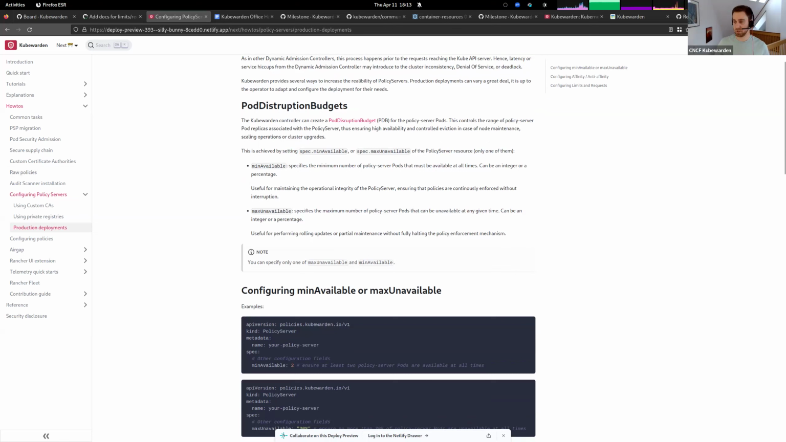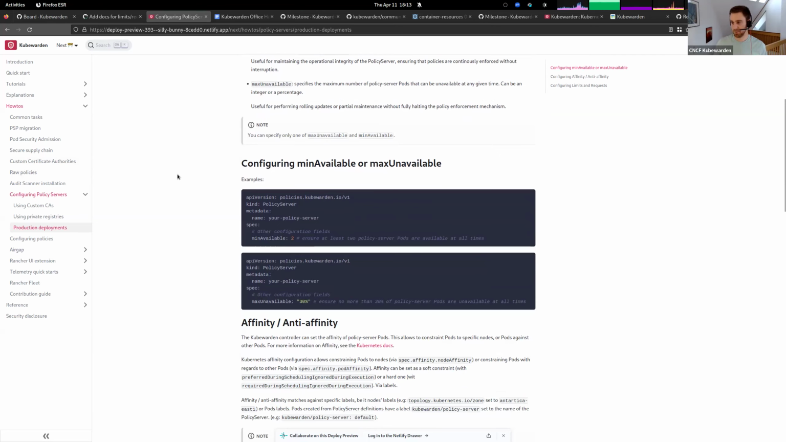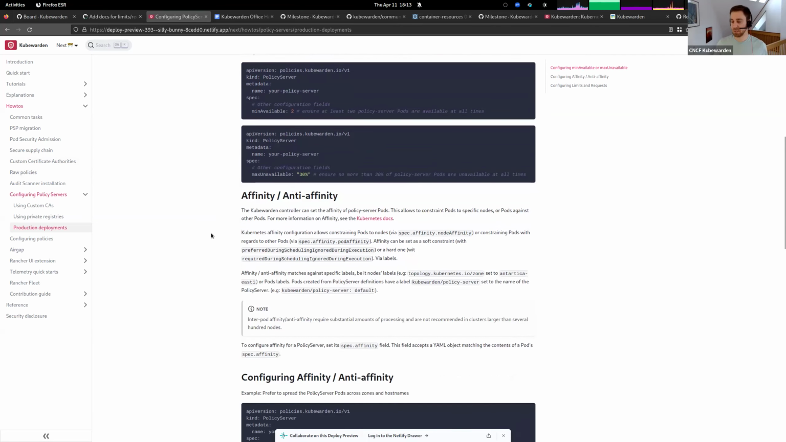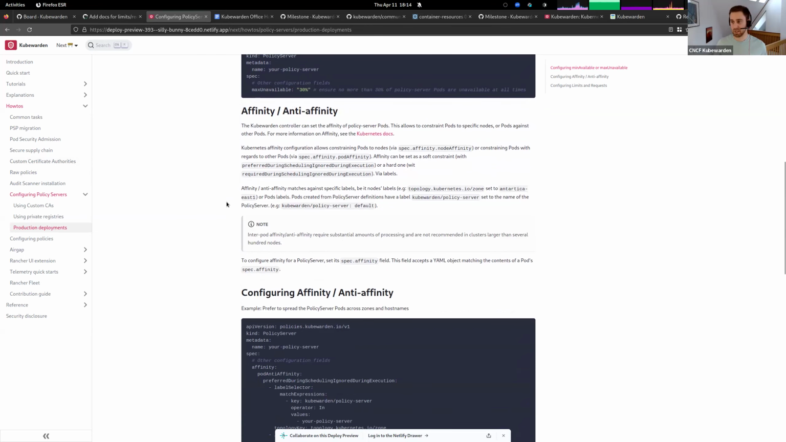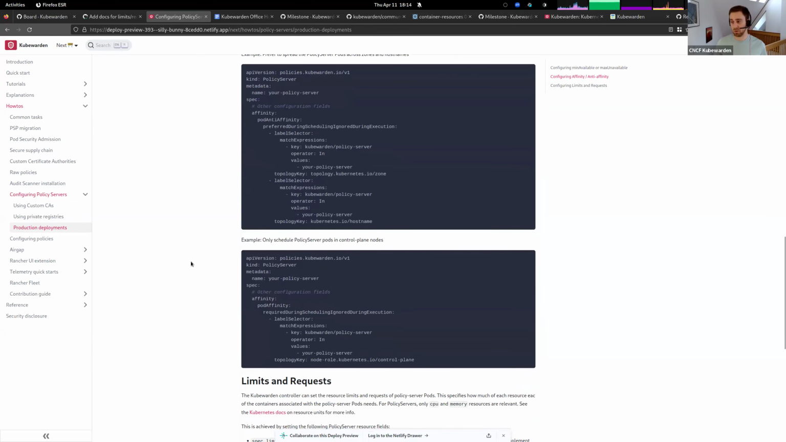So for example, this would be the documentation for the pod disruption budgets. You can see, as Jose was saying, we can set min available or max unavailable, and we can only specify one. And the same for affinity and anti-affinity. We can set affinity and anti-affinity as a normal pod would do. You can see here some examples, as I was saying, for zones and host names and so on, some anti-affinity, or only setting them in control planes and so on.